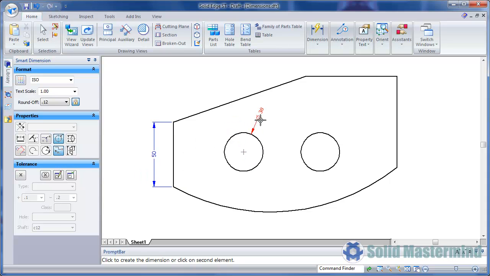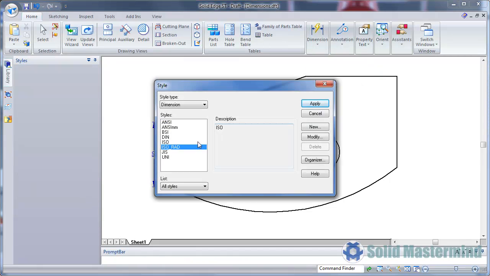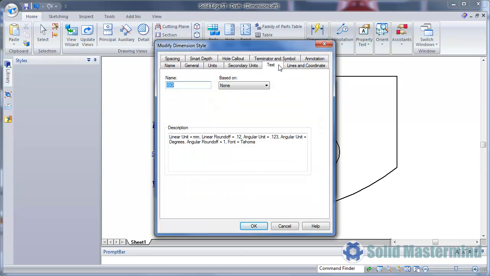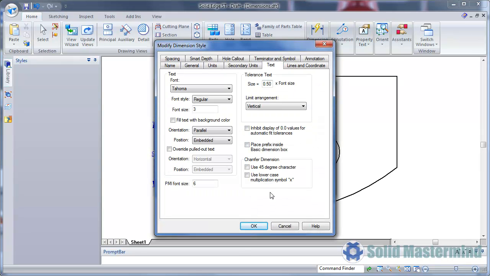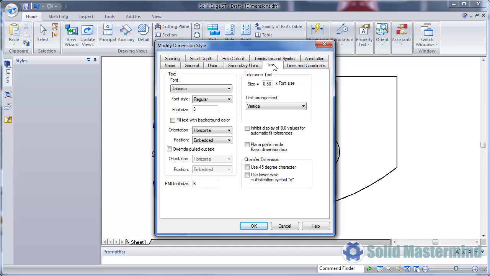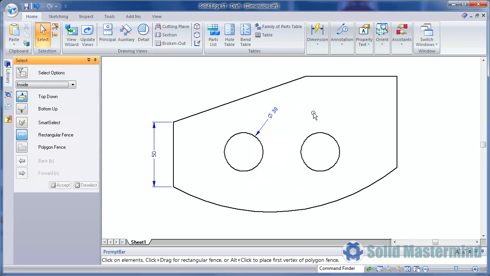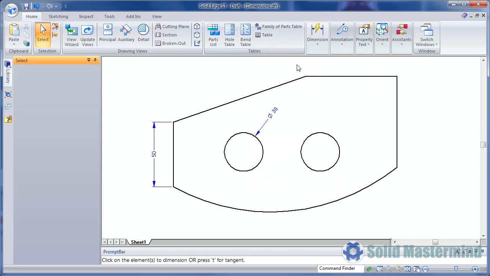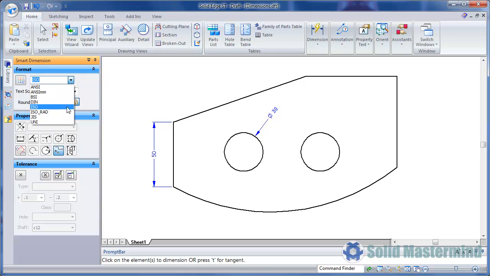If we then use the same style to dimension this circle, once again the text is aligned with the dimension line. However, if we wanted to place radial dimensions that have their text horizontal instead, then we would typically create a new style that has the text set up that way. Here is our original style with the text set as parallel. And here is our new dimension style for radial dimensions with the text set as horizontal. Now when we place radial dimensions, we can choose this style so that they look like we want them to.